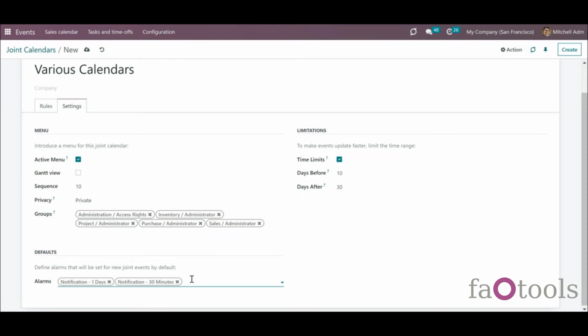Joint Calendar uses standard Odoo calendar reminders to alarm users. There are three ways to notify users: through the standard Odoo pop-up notification, by an email, and by an SMS. It is possible to choose the preset timing of an alarm or create another one.